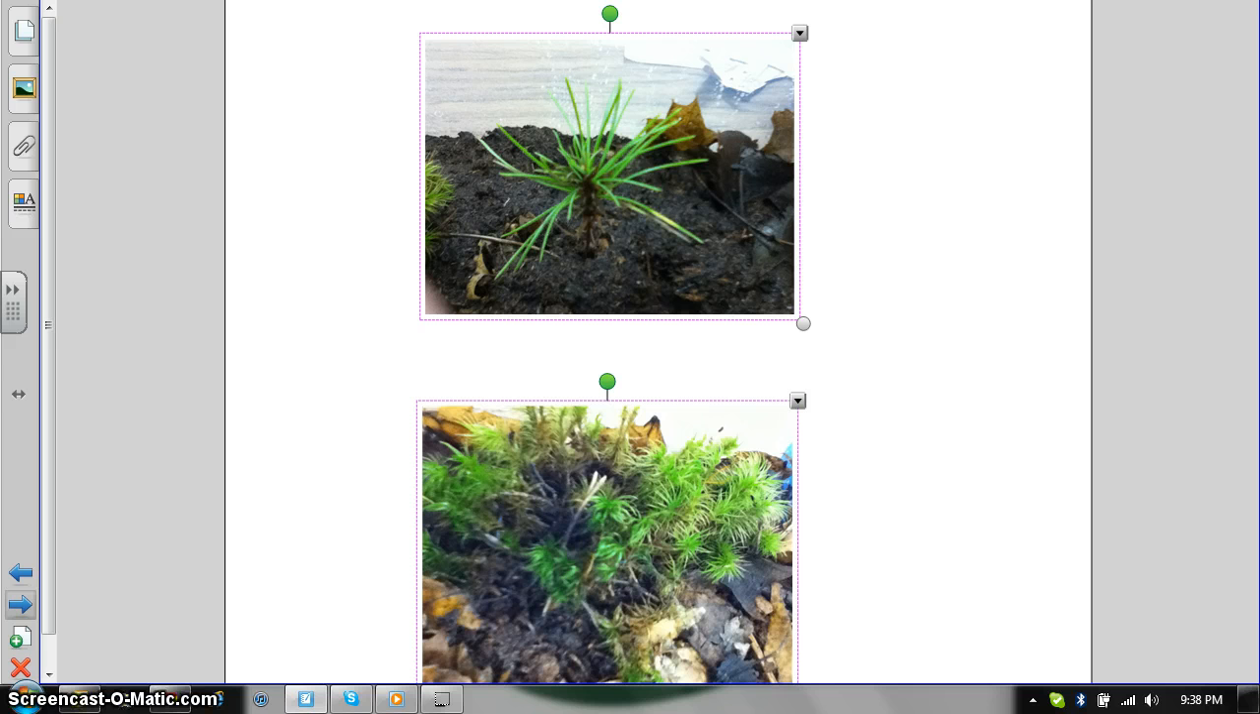Now, for your activity, on your white sheet of paper, you will turn in to your very own terrarium by the end of our science project. For now, draw and color a tree seedling and moss somewhere on your white sheet of paper.